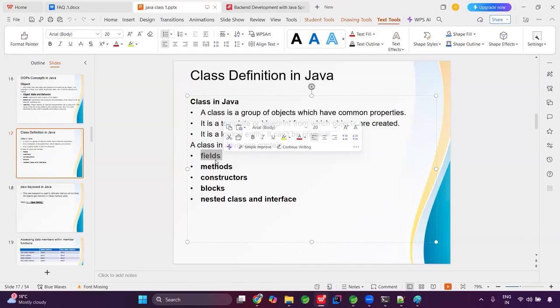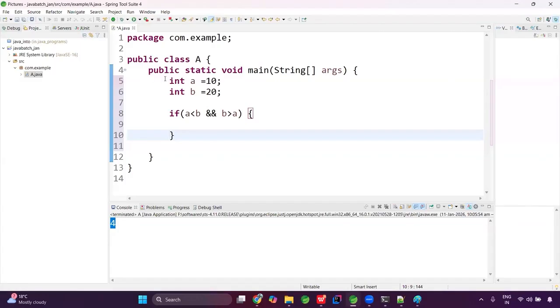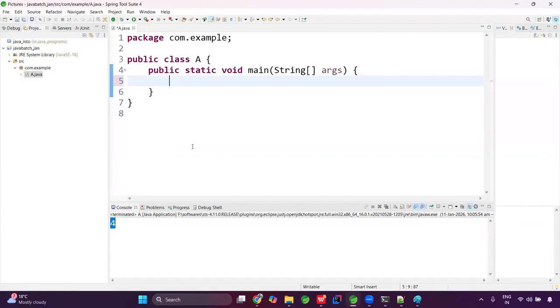You can have a class inside another class. That is a nested class. Probably next week I will execute the program on the nested class. Then you can also have interfaces. So fields are like variables. Basically a class can contain variables, that is fields. Now I just created a class.